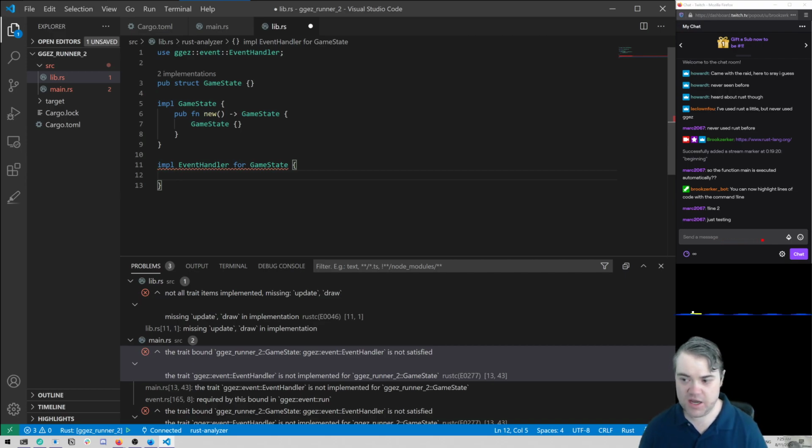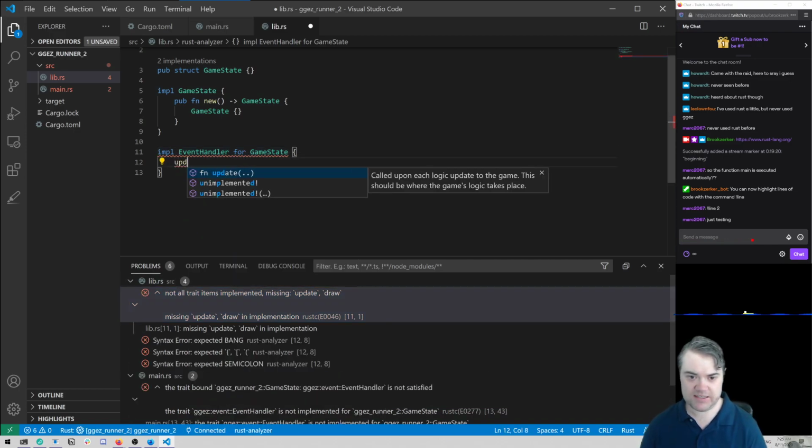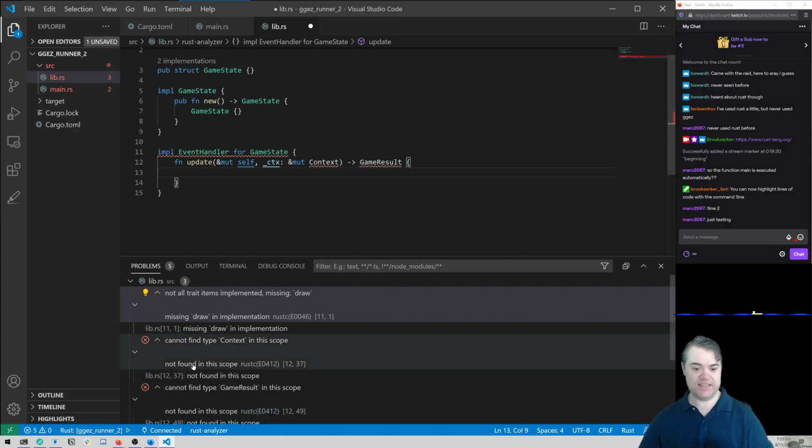Okay, so what was the first thing it's yelling at me? Not all trait items are implemented, missing update and draw. So, okay, update. Rust Analyzer did this for me. It's super nice. I just start typing it and it just auto-completes it, the best.